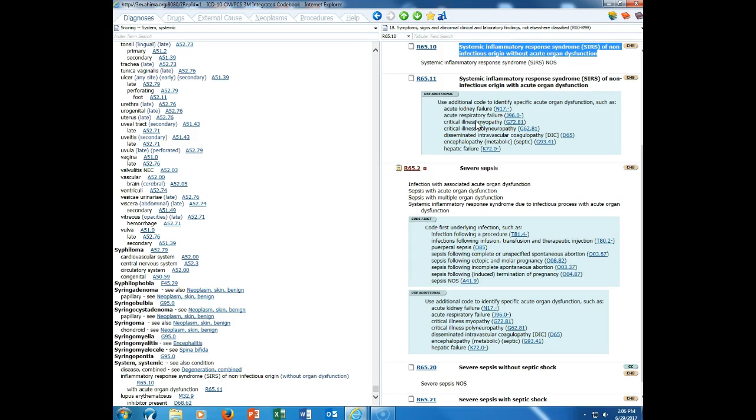Then we have a death NOS code, which basically you will not use. There is not a time when we just diagnose somebody as dead. And so this just really would not be used.